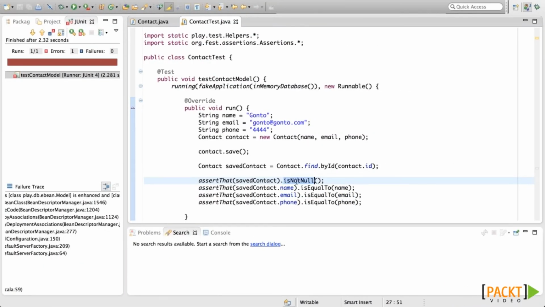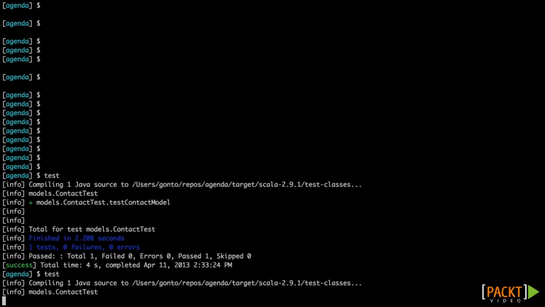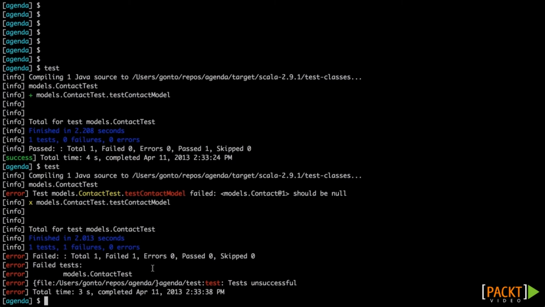Now, let's put here isNull to see what happens when the test fails. As you can see, an error is shown here and the test is unsuccessful. We have taken the contact model and ended up testing that the objects of this class are being saved and fetched correctly. Now, you'll be able to test the models for any Play application. Next, we're going to learn how to test templates.